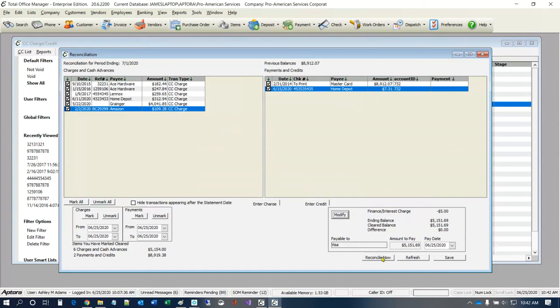So what am I doing? I'm telling the software all those credit card charges are good. I agree with all of them. The records in Total Office Manager agree with what I'm seeing on the internet or the piece of paper they sent me.